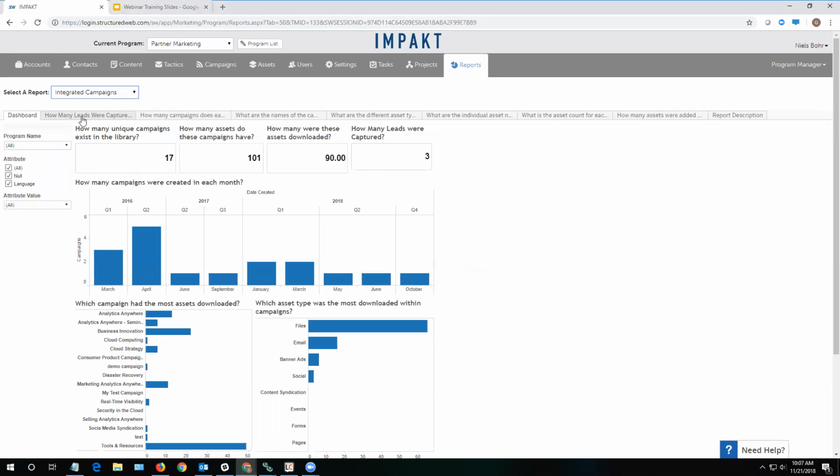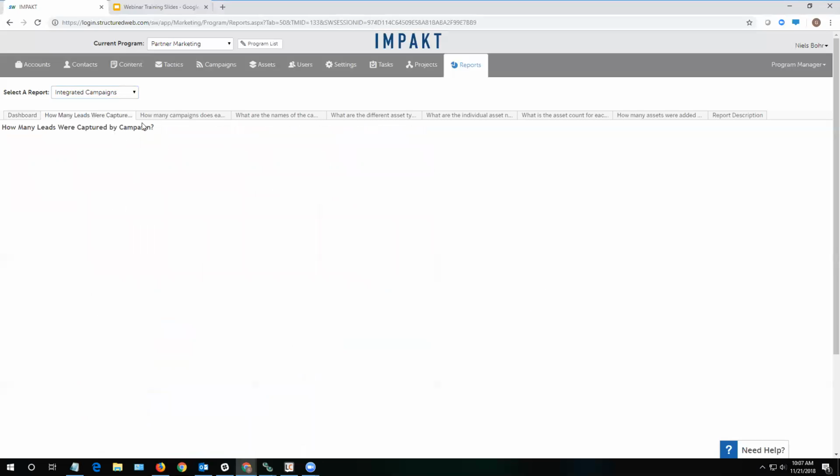Our next report is a report to show the leads captured within the campaigns. Now, in this specific report on this demo partner account, we don't have any data. Again, this is for demo purposes, but you'd be able to see for each of your campaigns how many leads are actually being generated.